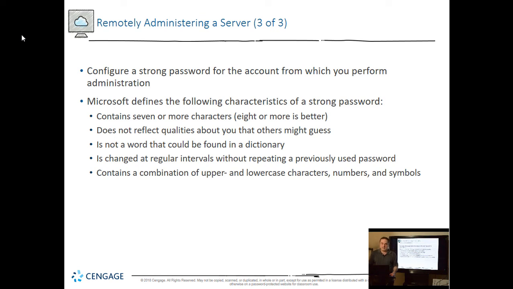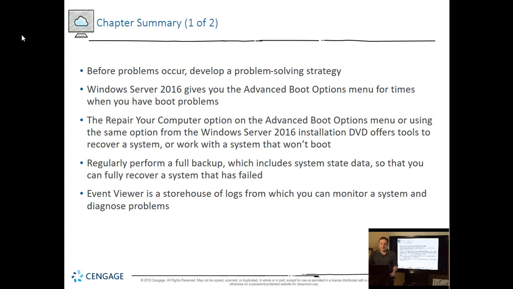Change at regular intervals. Again, you can force that using group policy. Typically, it's every 30 to 90 days. Contains a combination of upper-lower characters, numbers, and symbols. So that would be the complexity one as well. So before problems occur, develop that strategy.